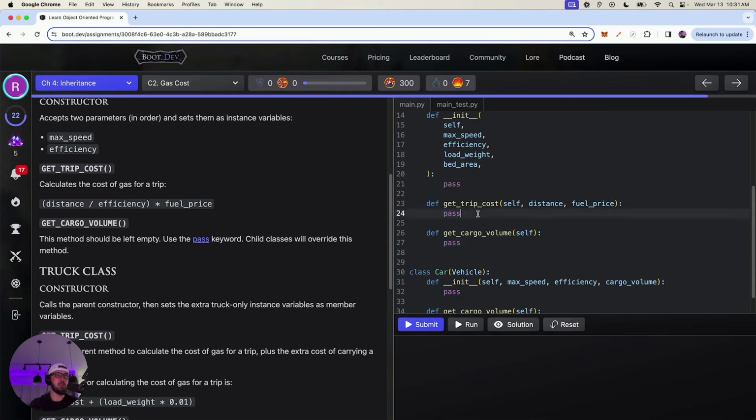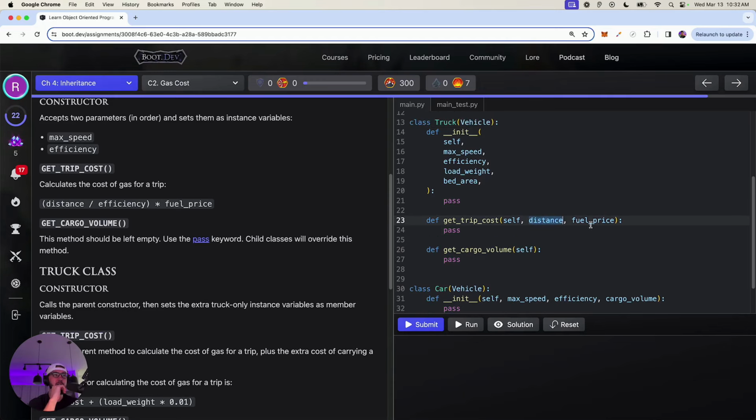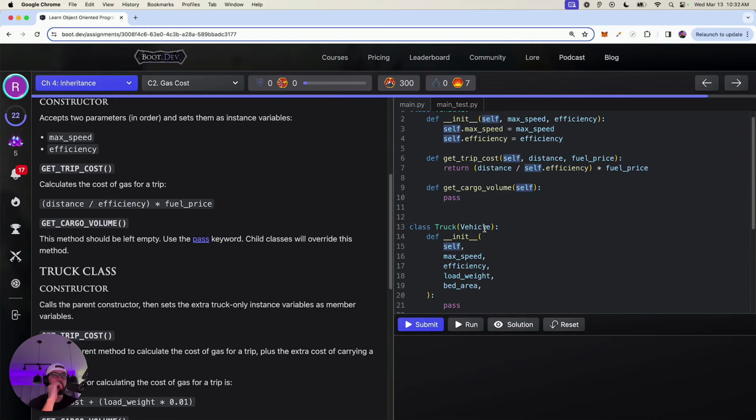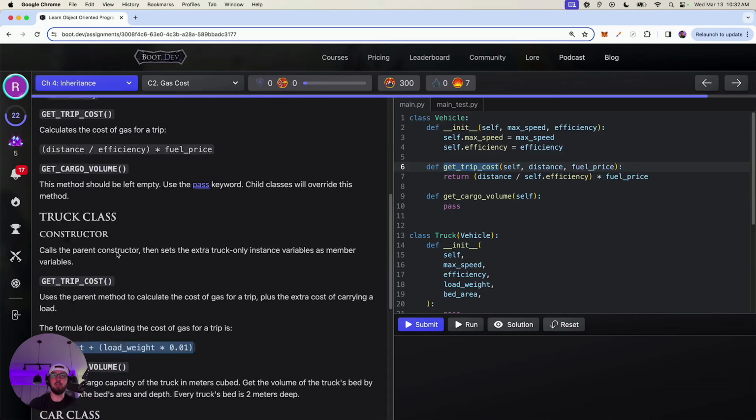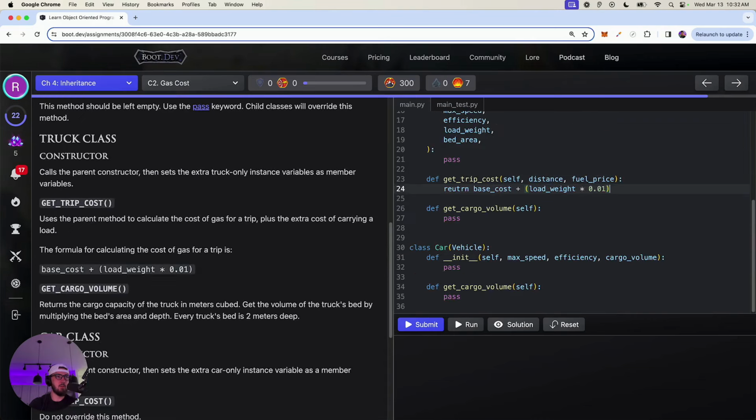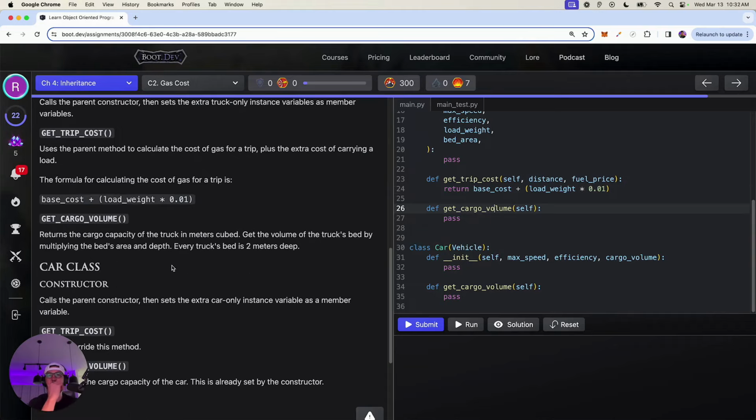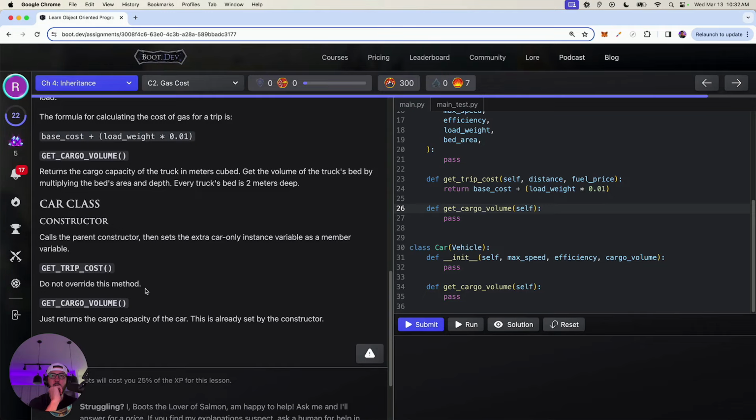Okay, so get trip cost. Let's see how it goes. So get trip cost, self distance inheritance, or fuel price. So how do we do the truck class? Let's see. I thought we were going to overwrite the top one. So get cargo volume. Let's see what we got here. So this is where we're going to do the override.